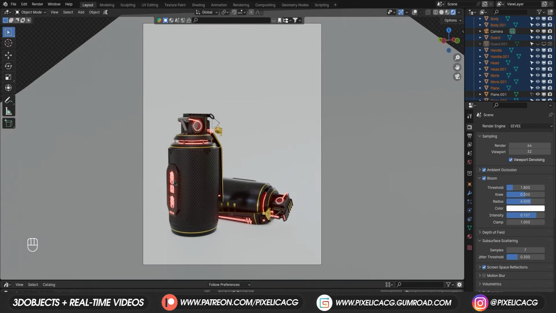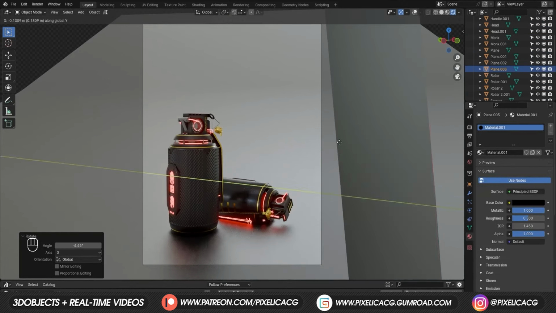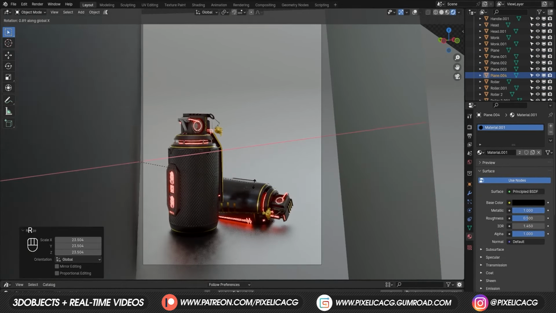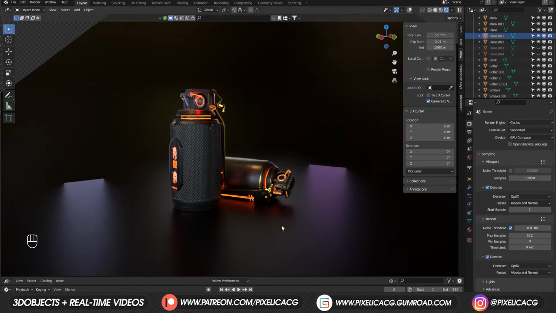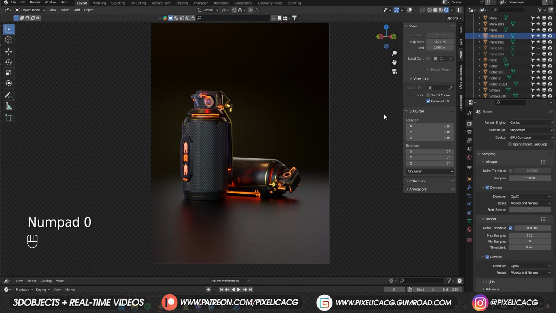So yeah, use it. Block the lights from both sides using two planes. And this is the result in Eevee. I also changed the lighting a bit and rendered another one in Cycles. And this is the final look.